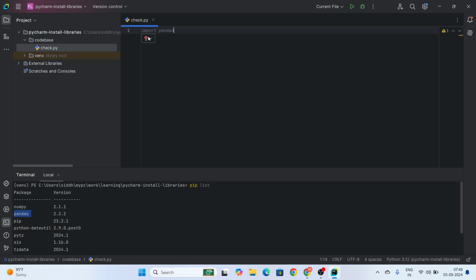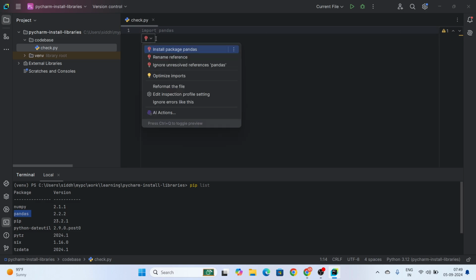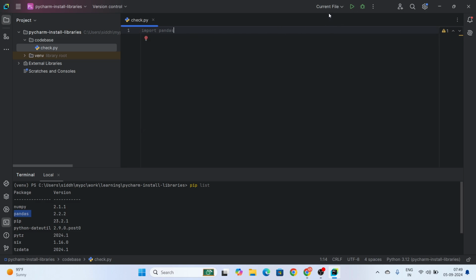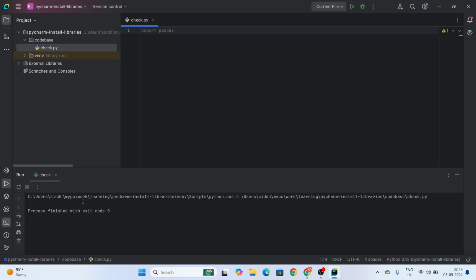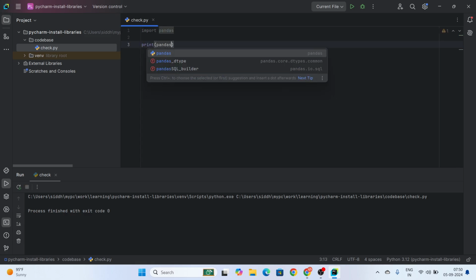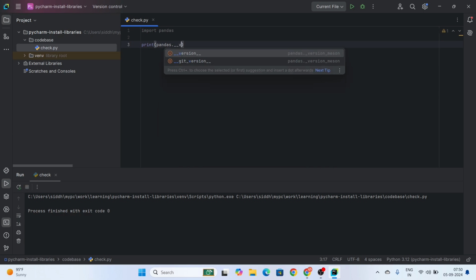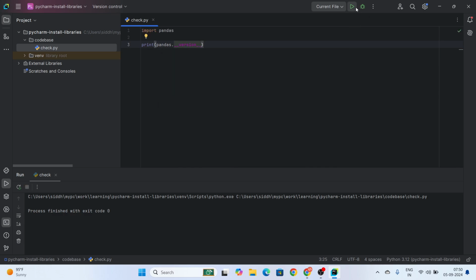Now that red color mark went away. We are not seeing that here, but it's showing that, but it doesn't matter. You can select the current file, the file that we have here. As you can see, now it went away, but it says install package, but if we run this, it would probably work. We see that it's not throwing any error here. I can just say print pandas dot version. This would print the version of the pandas library that we have, so 2.2.2.